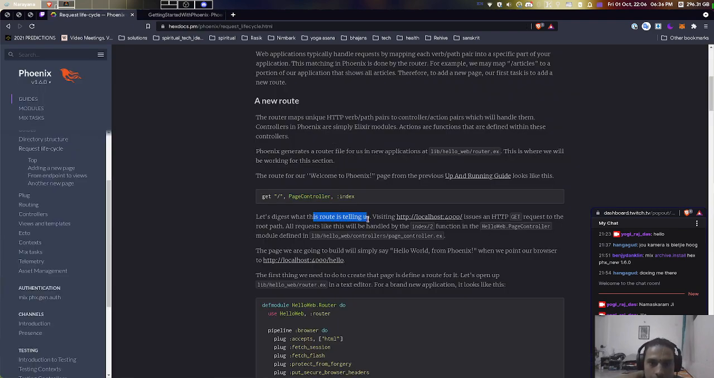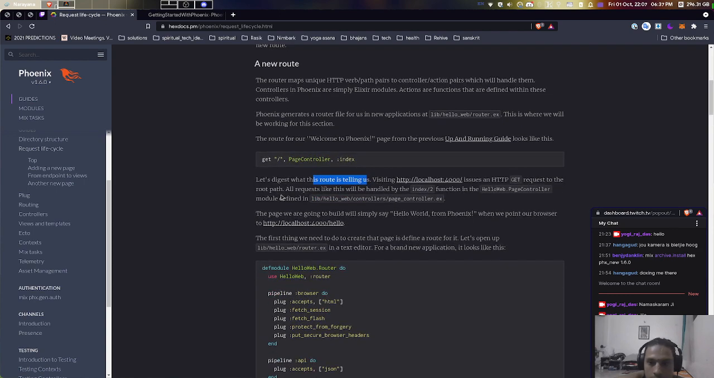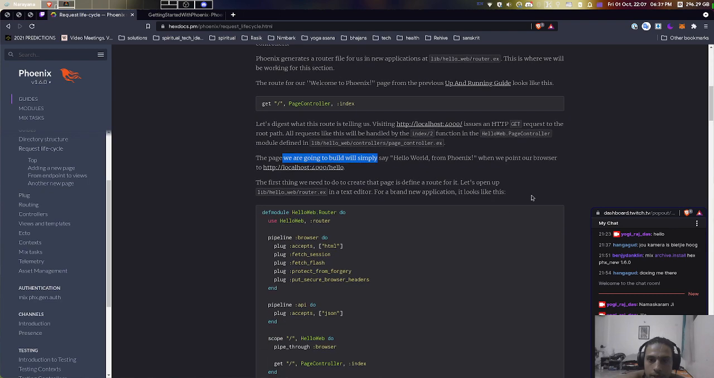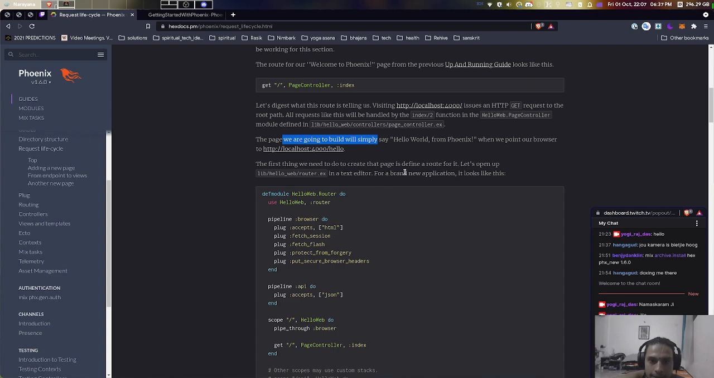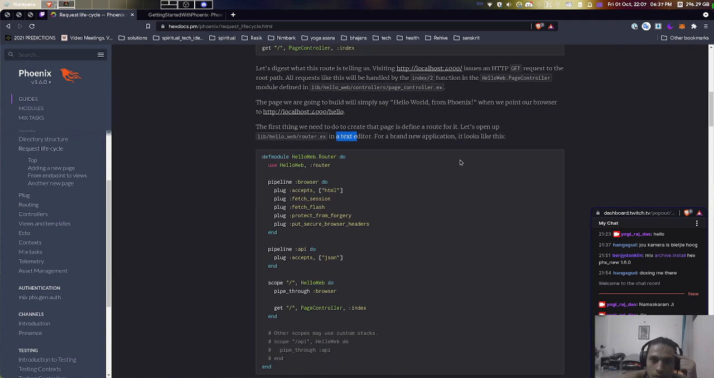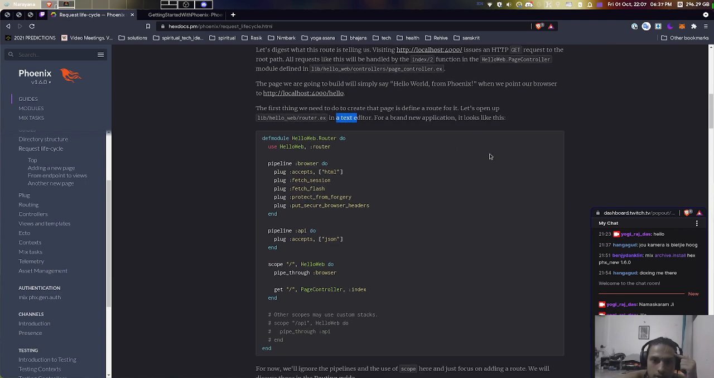Let's digest. It's telling us the request goes to the root path. All requests like this will be handled by the index/2 function in the HelloWeb page controller module defined in this page. We're going to see some content from Phoenix when we visit our browser. The first thing we need to do to create that page is define a route for it. Let's pop up the router in a text editor for a brand new application that looks like this.